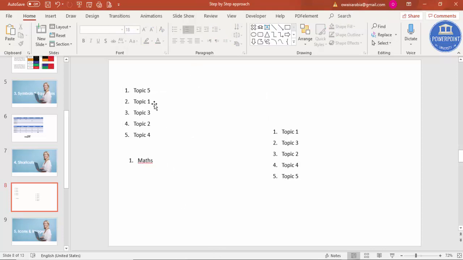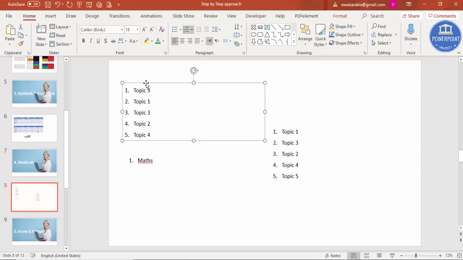Some more important shortcuts, let me just select this one. If I want to make it bold, I simply press Control B, and it becomes bold. If I want italic, Control I, italic, and if you want underline, Control U, underline. And let me just show you some more examples.